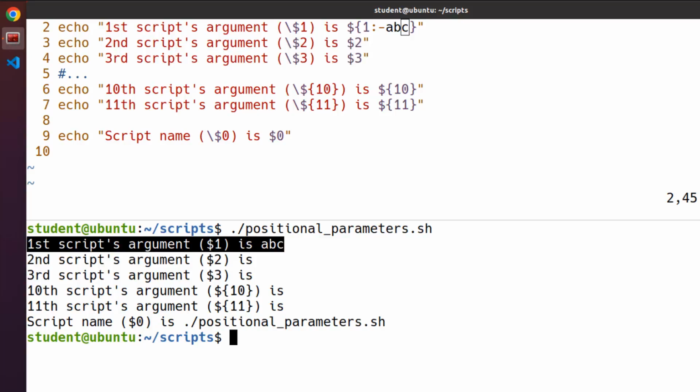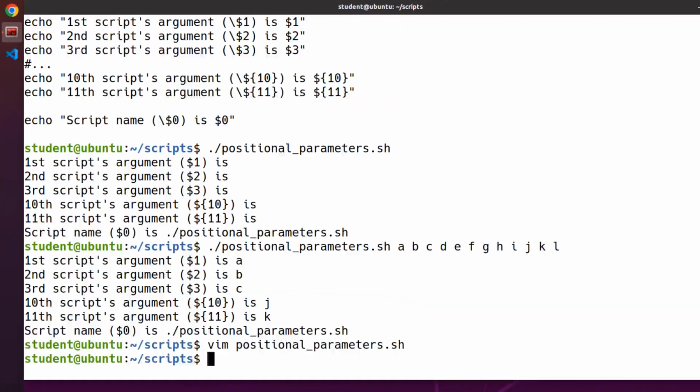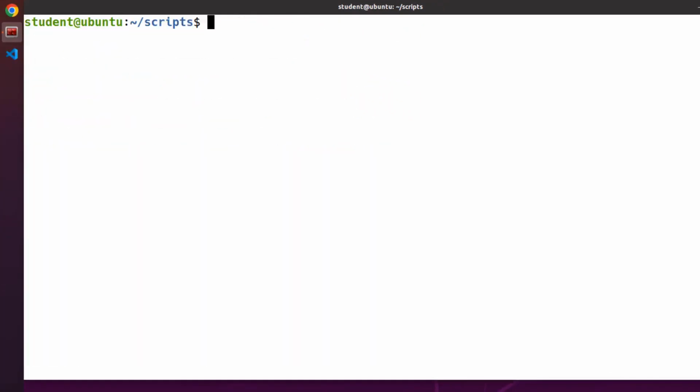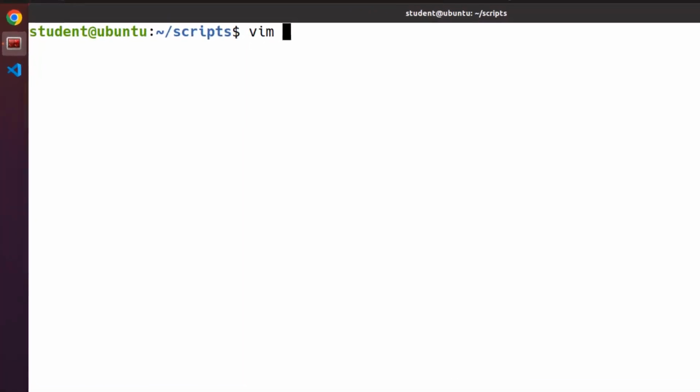Let's end this video with a script that uses a positional parameter. I want to create a new script that takes a file as an argument, displays its contents, and then creates a compressed copy of it. So the name of the script will be display and compress.sh.